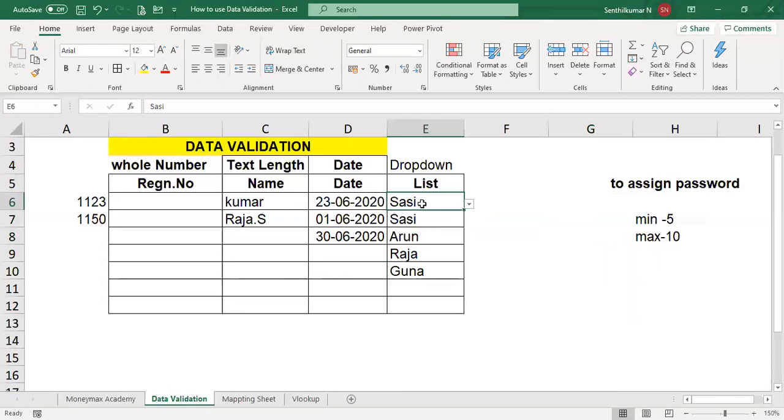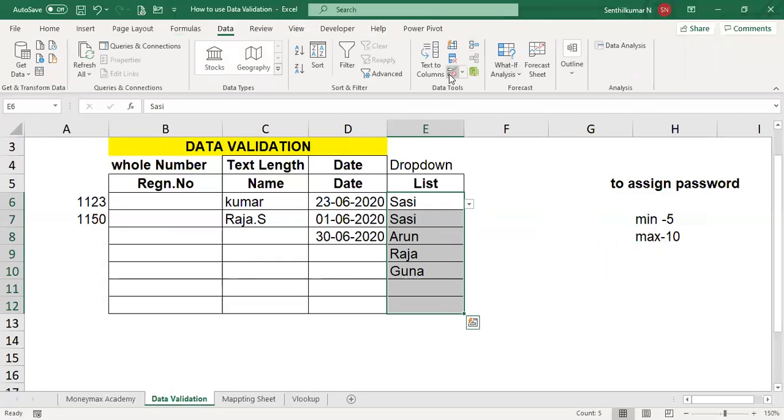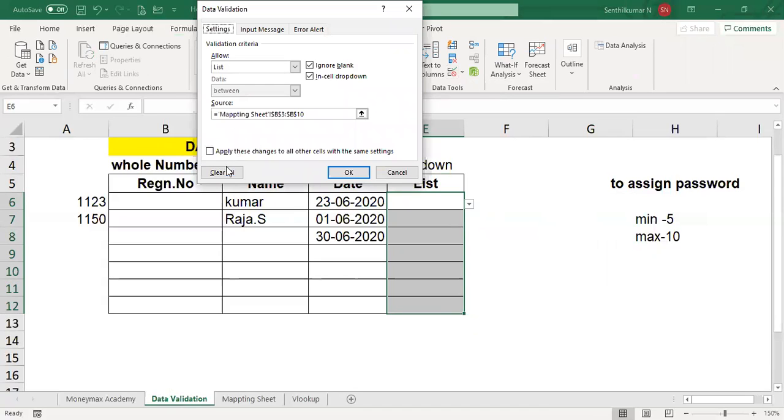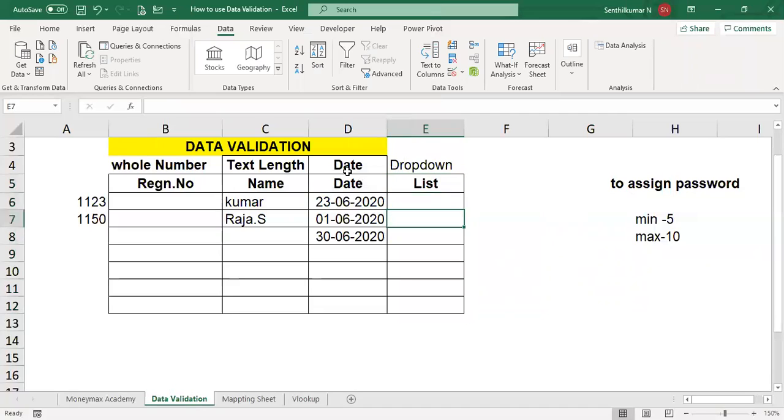So no problem. Now you want to delete the data here. You can go to data validation, clear invalid data or clear validation circle. You want to clear validation circle, you can clear. You want to clear, you have to go to data validation, clear all. Clear all means you can delete all the data.